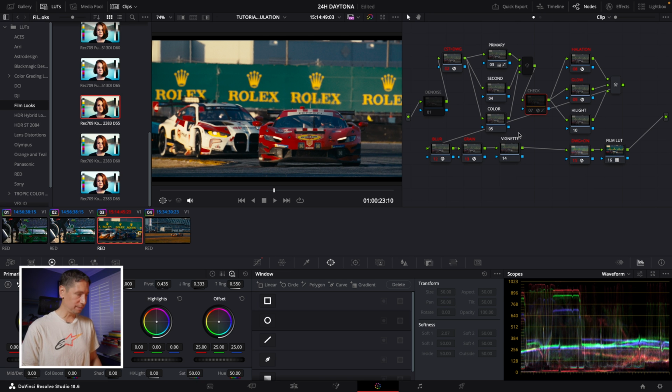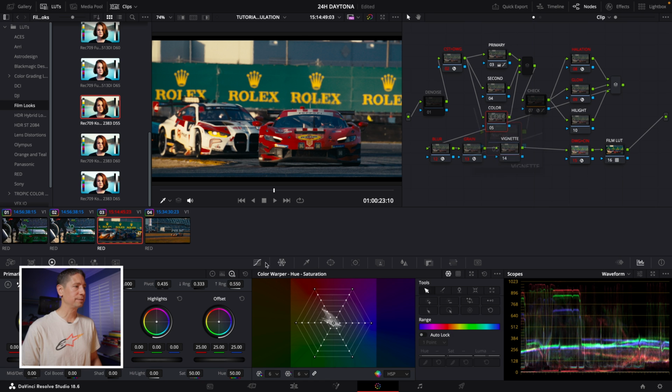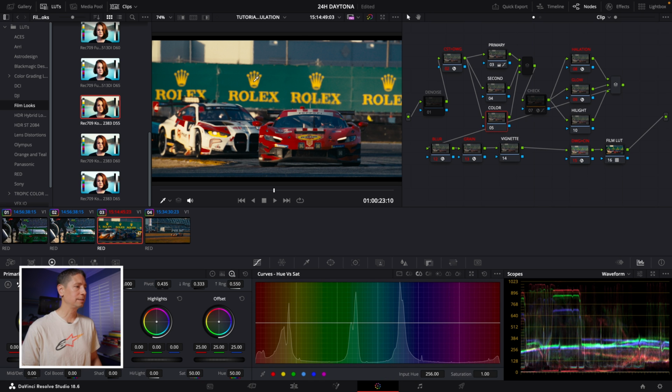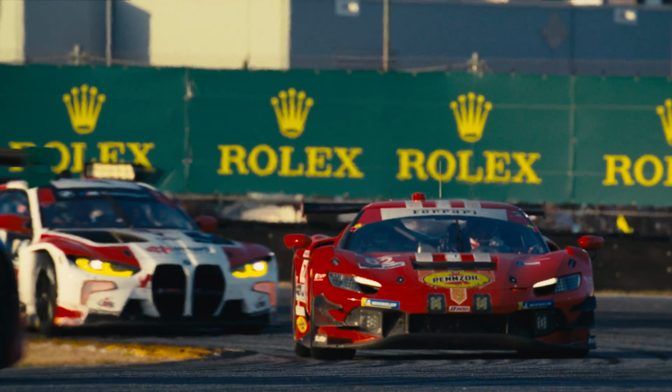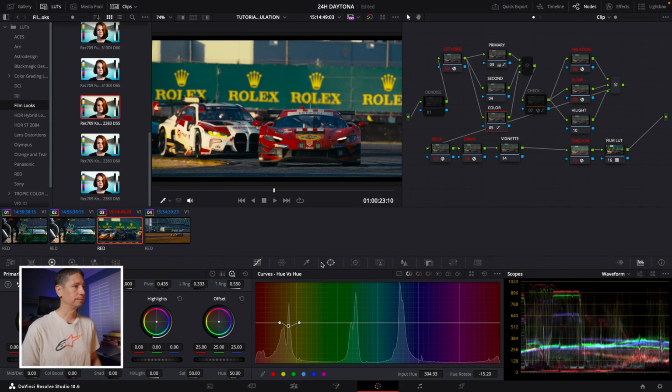And this, in this particular case, I may be mindful of the color, right? Going in here with my hue versus hue, maybe I want that Rolex to be a bit more true to life, so I can make that just hue versus sat, and I can get in there with my hue versus hue. Maybe make it a bit more yellow, which is how it was on set. I shouldn't say set, at the racetrack. So in this particular case, you can see where I would use this color node to make some adjustments.